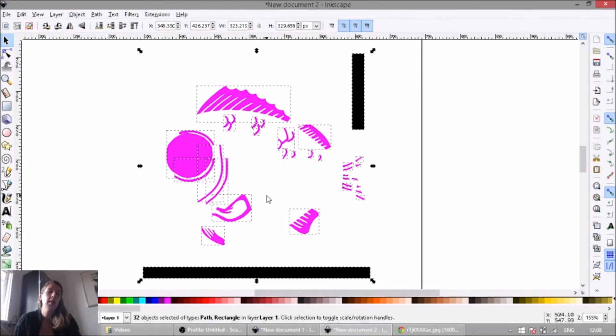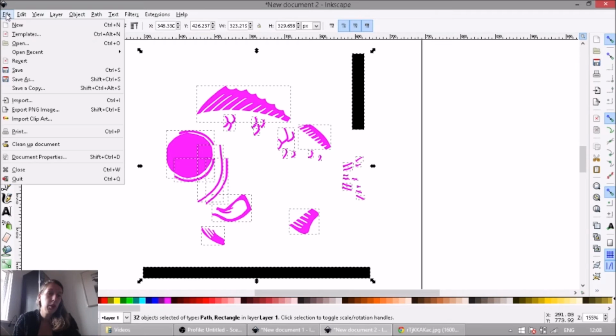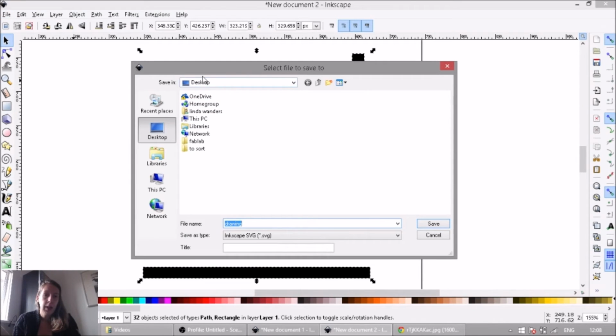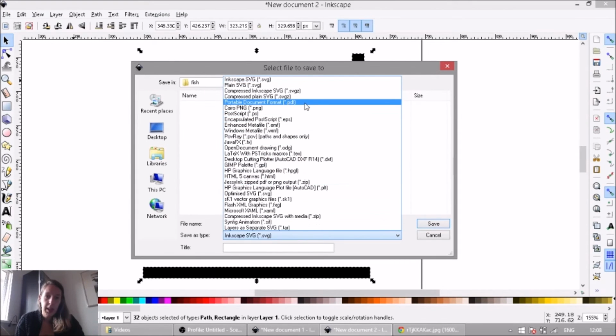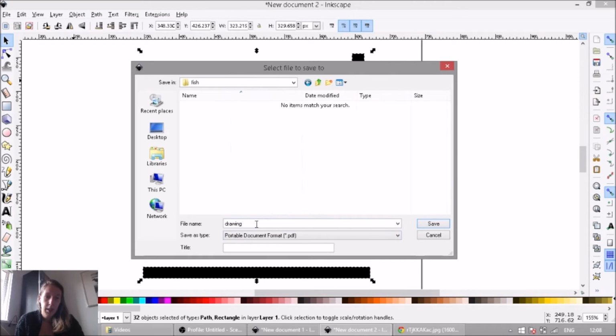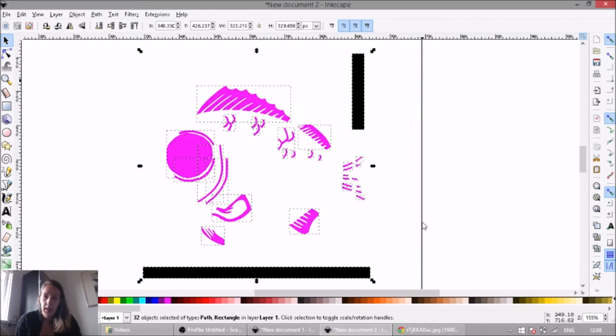So don't worry about any of the other settings. We're just going to select File, Save As, find a good location or make a new folder with all your stuff. So let's call this Fish. Go inside there, select PDF and Fish Purple and save it.